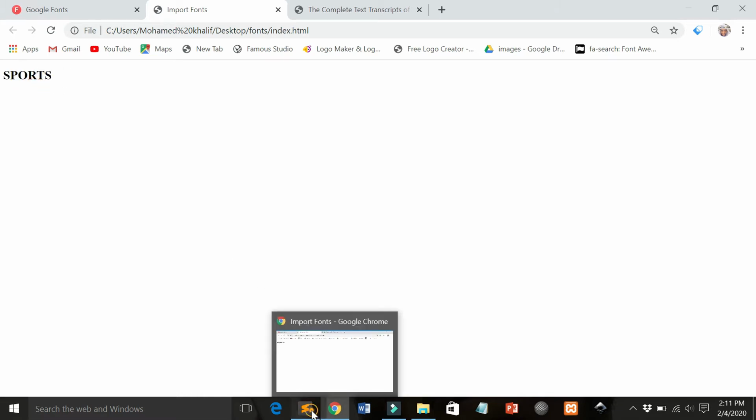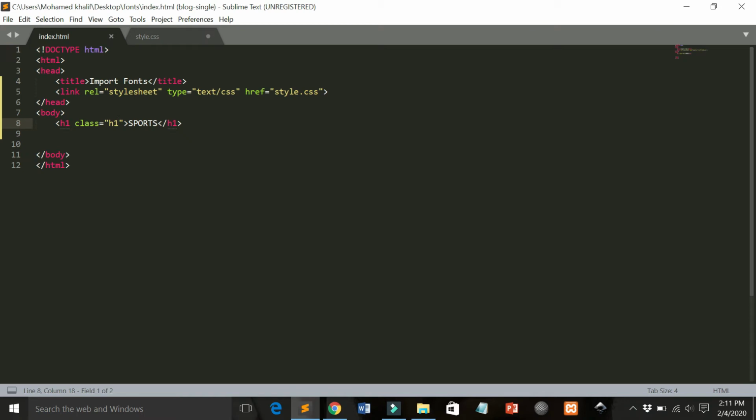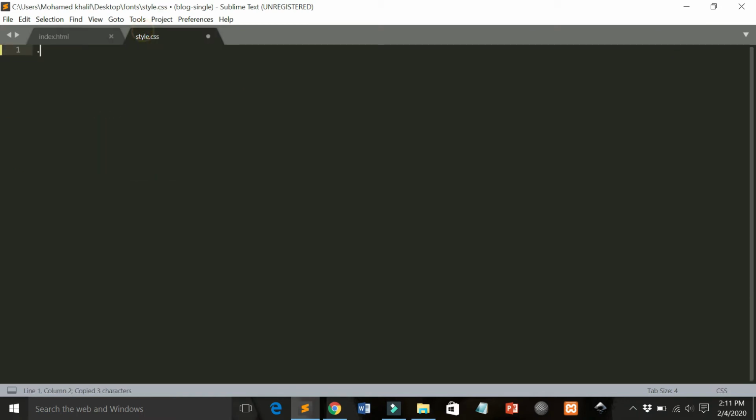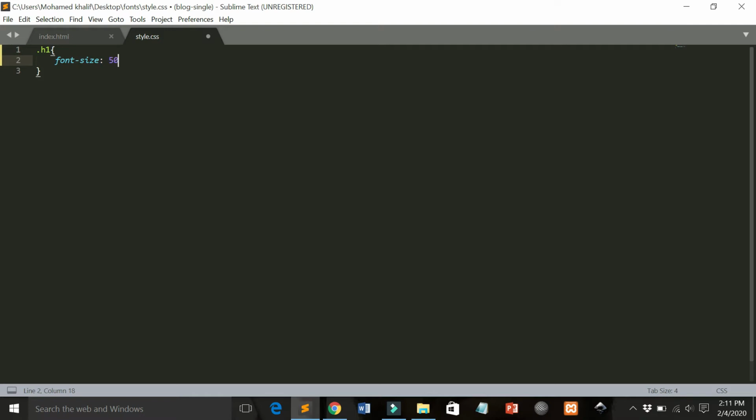So all you need is come to your CSS page. Copy this H1, come to CSS, open curly brackets. Maybe you can add some font size, 50 pixel, some line height, 62 pixel.